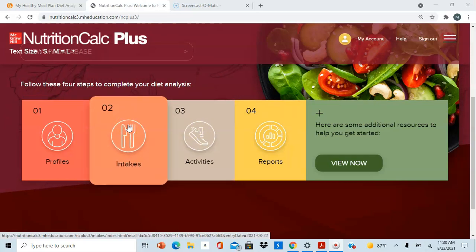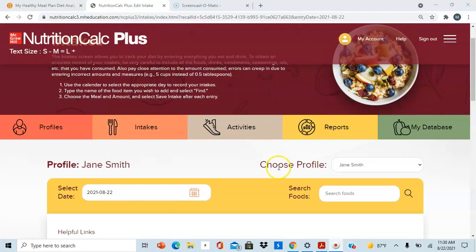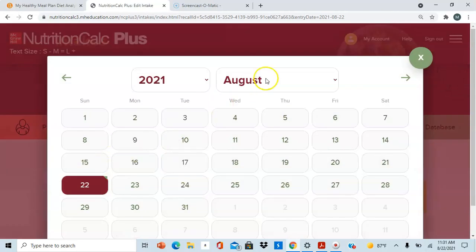So we're going to go ahead and click on Intakes first so that we can enter in our meal plan. The first thing you want to do is look at Choose Profile and make sure that your name is showing up. And you're going to select the date. The current date is always the default, and that's the date that I'm going to use for this activity. But if you wanted to enter another date, you can click on the calendar and then pick the correct month or day or whatever change you wanted to make.